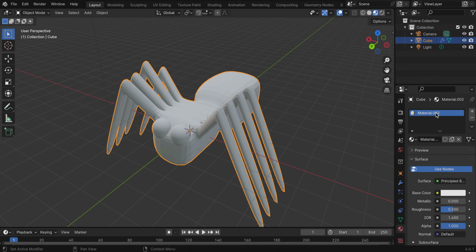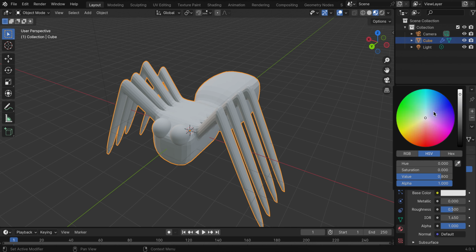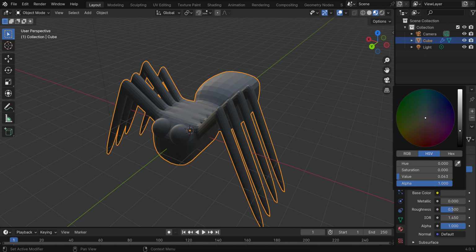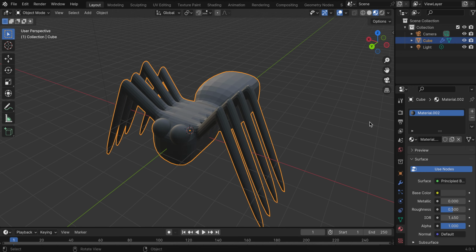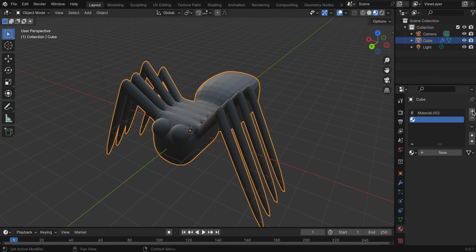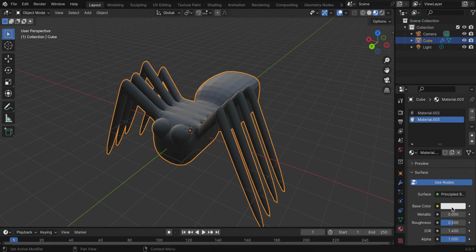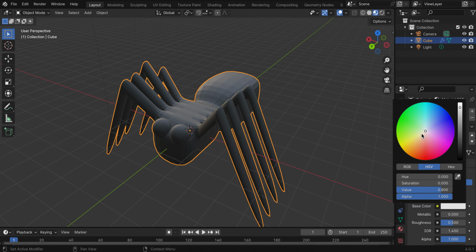You'll first have your first material here, and you can choose a color just by clicking on the base color here, and change it to something else. I'm going to change it just to a dark spider, let's say something like a nearly black. But I also want the eyes to be a bright color. So I'm going to add one more material. And this material, I think I'm going to make a bright green.